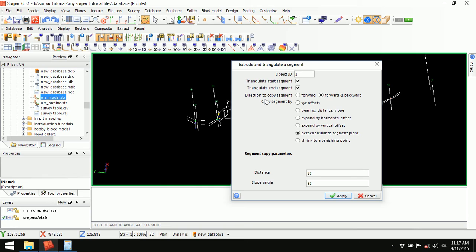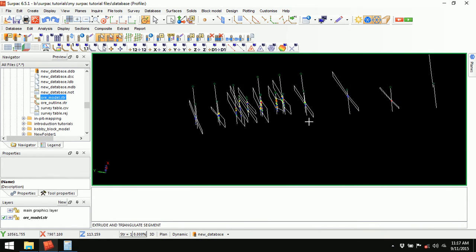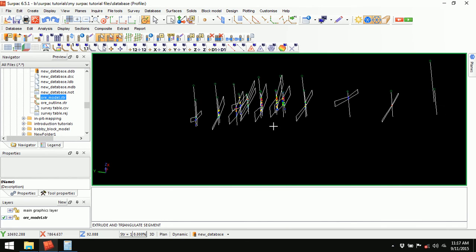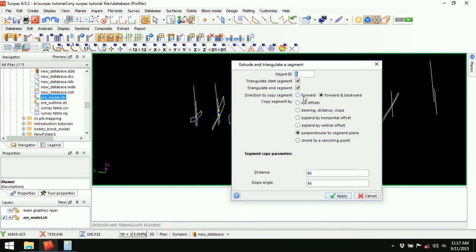Now the direction to copy segment, we have forward and backward. Forward means the segment that comes before the original one, and backward means the segment that comes after the original one. Okay, so I'll bring back the function. So we want to create a segment here, and remember I said forward is a segment before the original one, so we will select this one. We want to create another segment here.